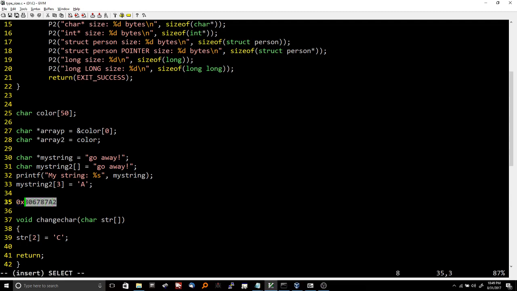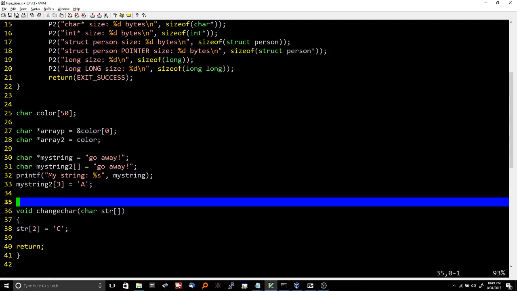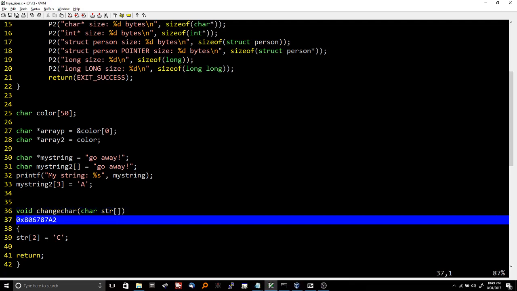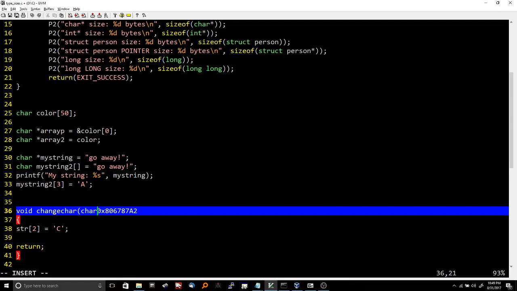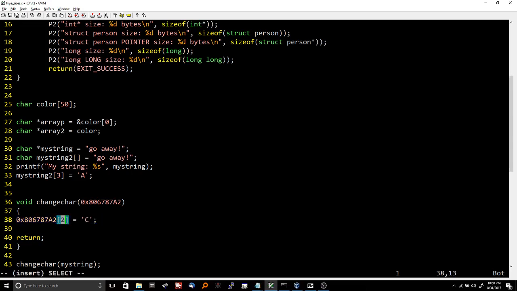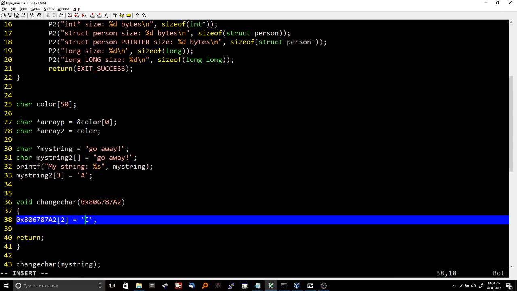And this address right here ends up actually being copied and then pasted basically in here, like this. It goes in as a parameter. And then that address gets acted upon. So str gets replaced basically. So it would become 806787A2. And then move in 2, which actually is 3 because it starts at 0. So move in 3 spaces and then set that third space to C.